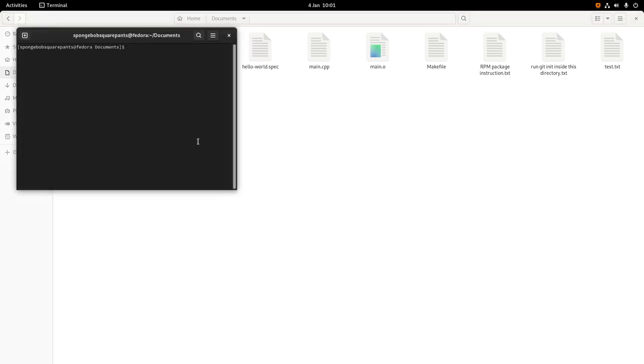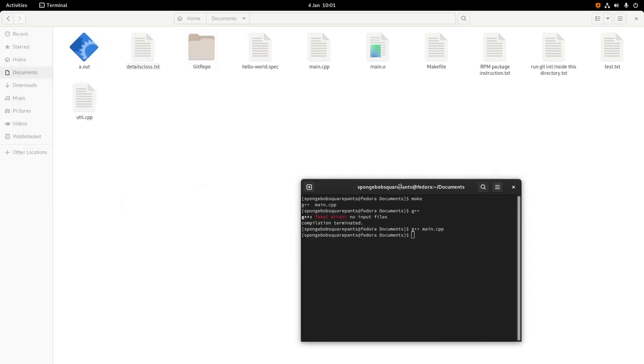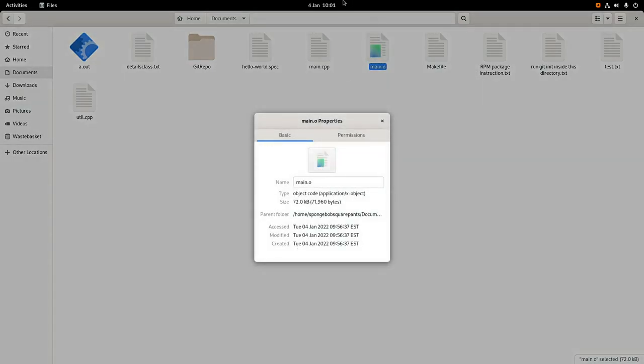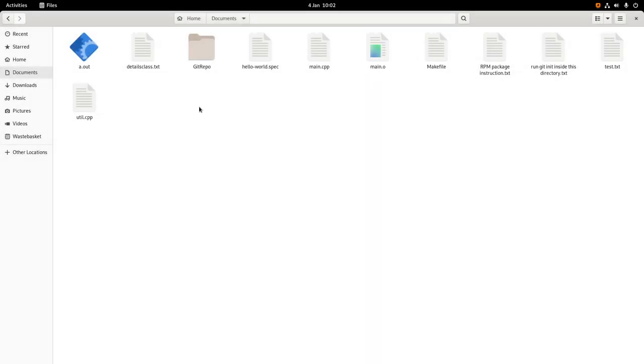So for example, make can do whatever it wants to do. And it can pass on, see, it's calling G++, so we can type in G++ from the command line. So we can do G++ main.cpp. Okay, so G++ built main.cpp. It hasn't given us an a.out though, it's given us a main.o. No, it did do an a.out. Right.